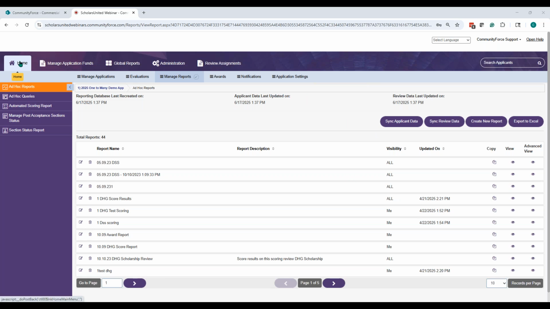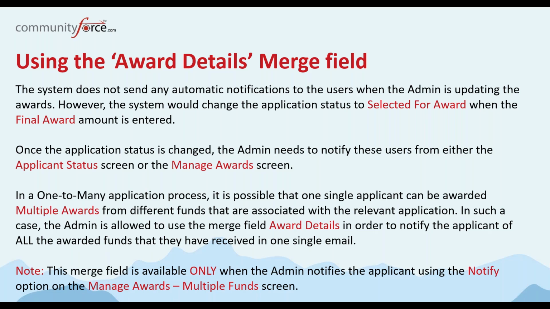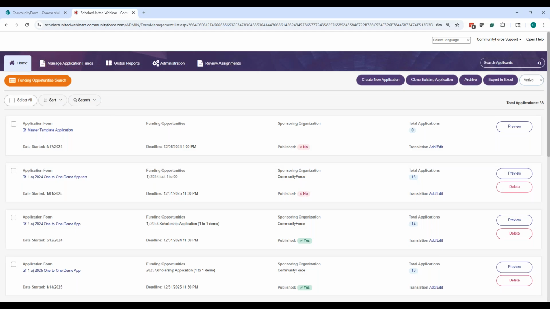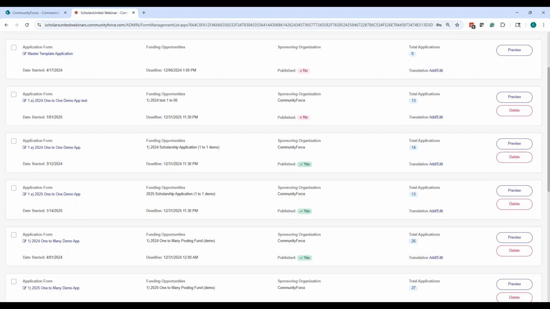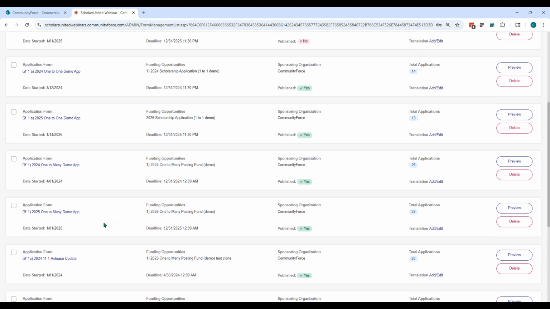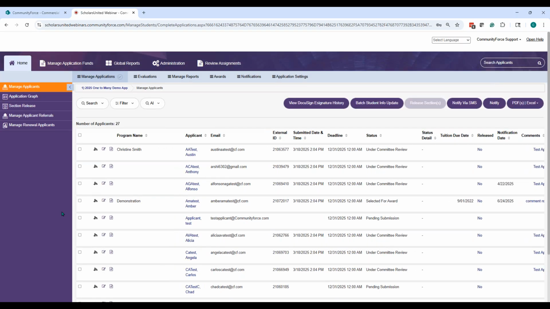I'm going to go back to the home page, and of course, we're talking about the acceptance and post-accepted sections here. From the home page, I'm going to select the application form. These are built just like any other section. The only difference is you identify this section with a specific status or statuses that you want it to appear on their dashboard. Only when the applicant gets to that status will they be able to see those sections. If they're not at a specific status, they won't see them.